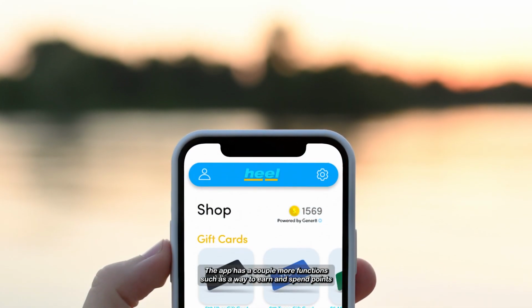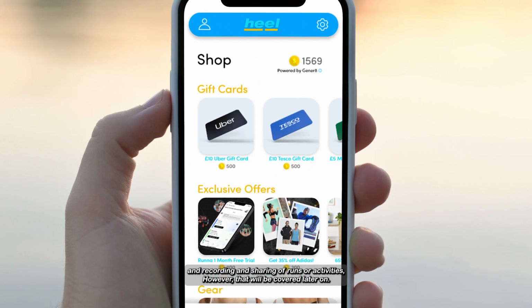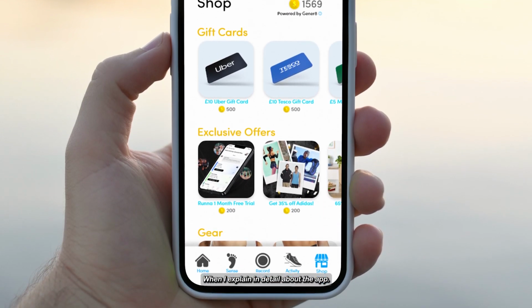The app has a couple more functions such as a way to earn and spend points and recording and sharing of runs or activities. However, that will be covered later on when I explain in detail about the app.